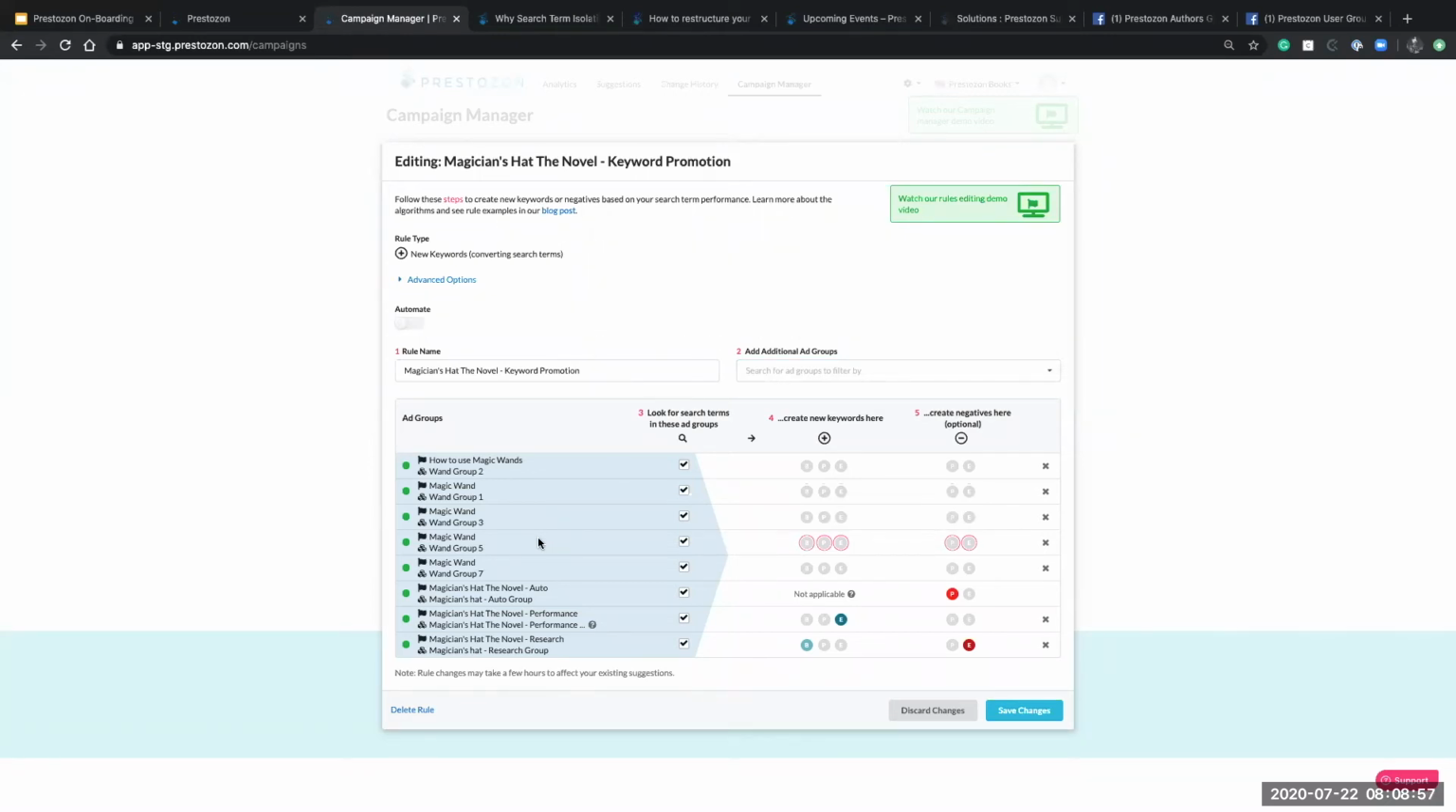I just want to highlight that as you can see here, there's the 3 campaigns from the one-click campaign setup, right? So you've got Magic Hat, the novel, auto, performance, and research. But if we go up to how to use magic wands, that's a manual campaign, but let's pretend it's an auto campaign for a second. And in fact, let's pretend that it is your high-performing auto campaign that you already have running.